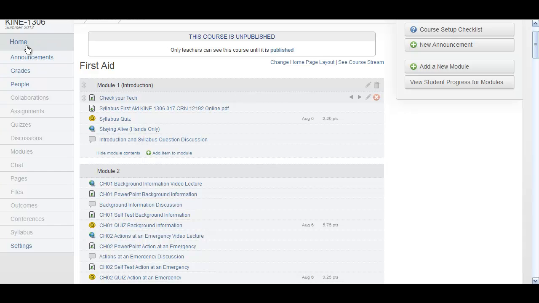That's the reason over here on this side, your page is going to look a little different. You're only going to see the home, announcement, grades, and people. The reason I did that is I didn't want you having to look through other tabs to find your quizzes and discussions. I wanted to make it as easy for you to be successful in this course as possible. So I simplified everything, and everything you need is found inside these modules. Consider it a one-stop shop.